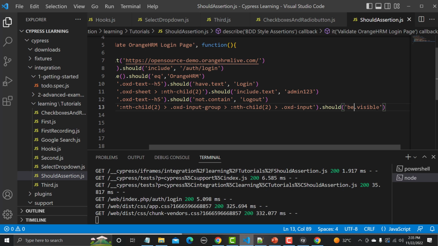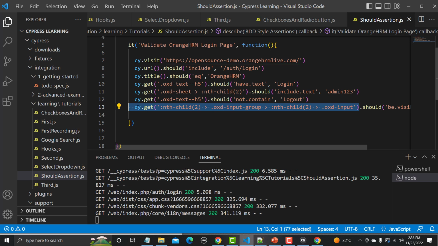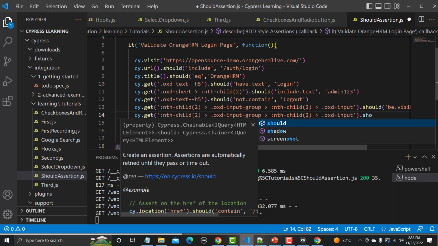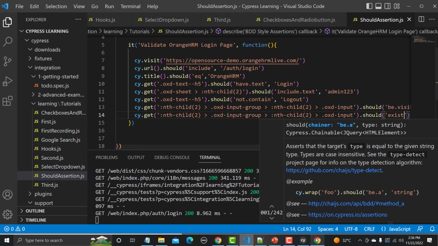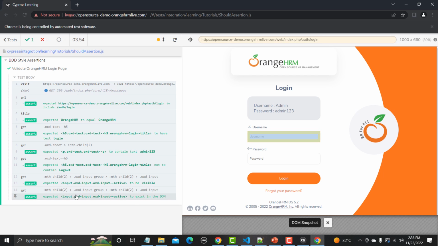And now in a similar way, the particular field should exist. So again, let me copy this one from here and let me paste it here, and here it should exist. That's it. Now it will check the existing of this element in the DOM. So yes, this element exists in the DOM.